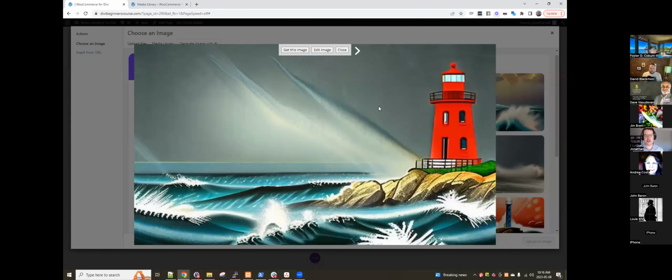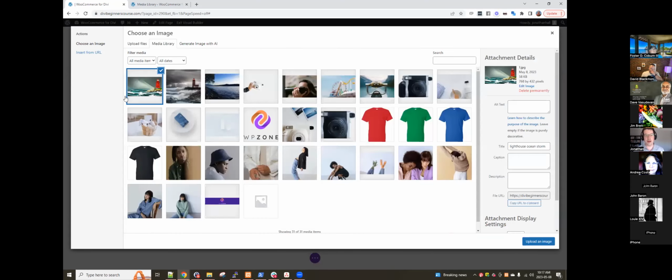So if I want to use this one, I can click get this image again, and it'll drop it right in here. And just like I demonstrated before, if I click the upload button, it'll drop it into the image module in this case, or whatever module I'm using. And Dave was asking about the file type that these are generated, and these are JPEGs. That's right. They come out as JPEG, yeah.